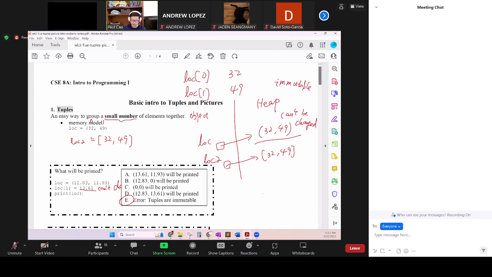Then what's the point of having location 1? You can read from a tuple, but you can't write to a tuple. Just like you borrow a book from the library, you're not supposed to write on it. You can read the book, that's fine. So in here, if you say print location 1, that's totally fine. You print out 11.93, but you can't say, let me change it into something else. That's not allowed.